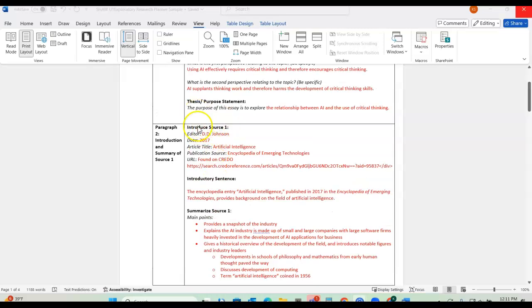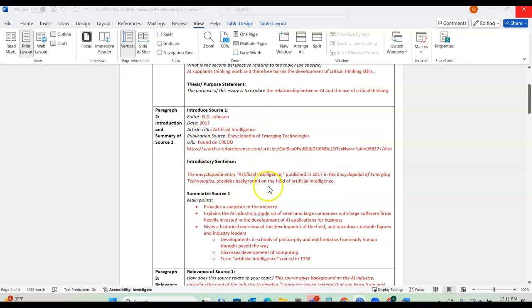So for instance, the first source that I chose was actually from Credo, and it was in an encyclopedia. So instead of an author, I have an editor, so I changed this word from author to editor. And then in the introductory sentence, I didn't mention the editor. I changed the sentence around to work with the information that I had. And you're more than welcome and, in fact, encouraged to do that.